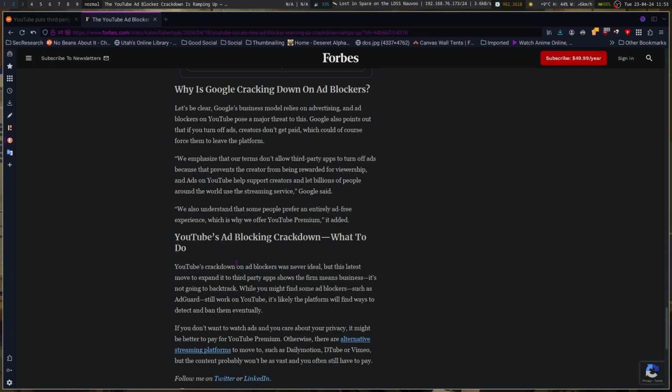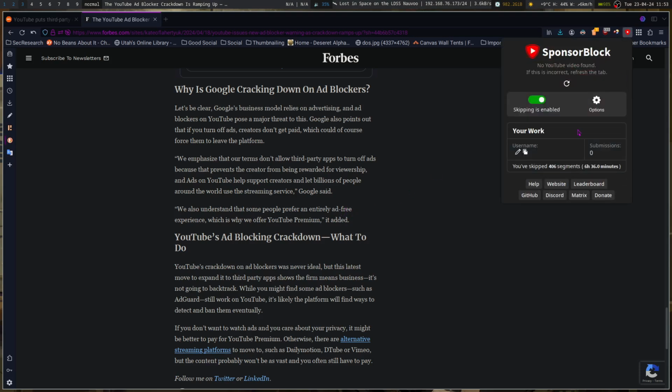But anyway, YouTube's ad blocking crackdown, what to do? YouTube's crackdown on ad blockers was never ideal, but this latest move to expand it to third-party apps shows the firm means business. Okay, so you're going to ad block on a bunch of people that are sick of being advertised to the point that they have sponsor block. They are blocking sponsor spots, like skipping sponsor spots in videos in order to avoid advertising, to just enjoy the content.